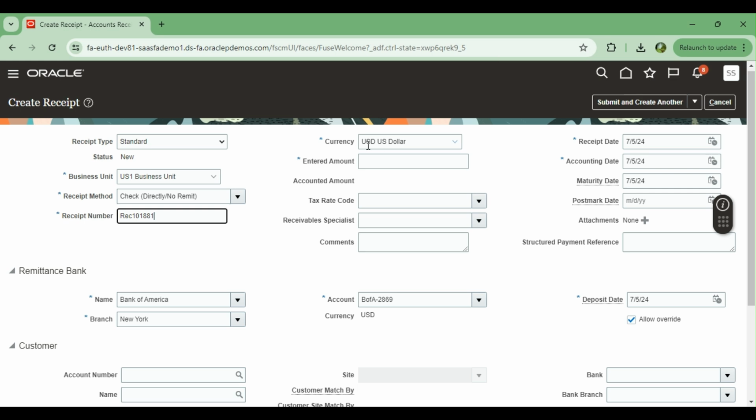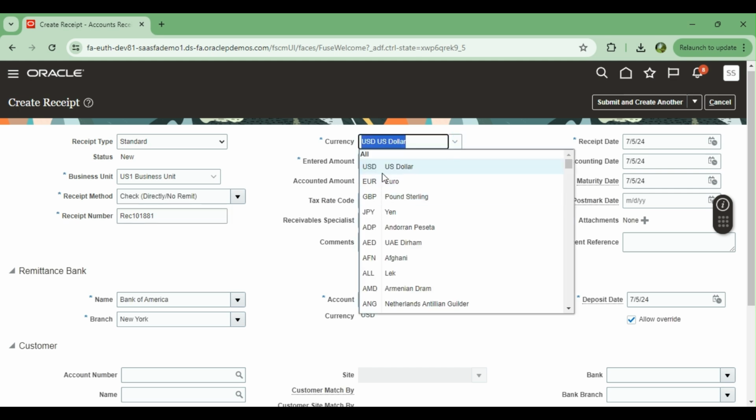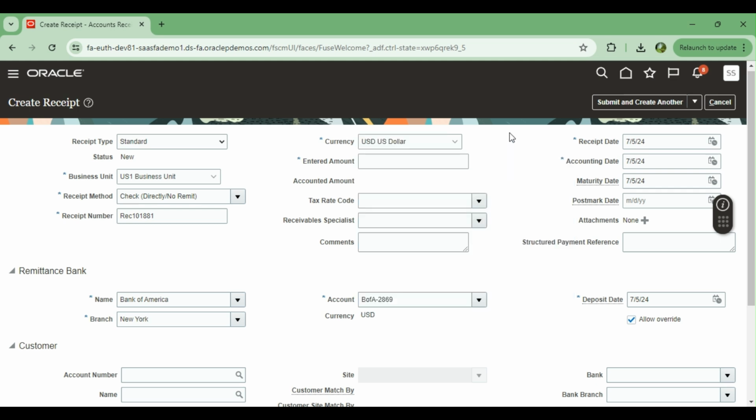And the next one here is the currency, the business unit's base currency, whatever you have done in the system setups, right? You will get that currency by default. And if you are getting the receipt in any currency apart from the base currency, you can change it. So see, all the currencies are available. If I am getting the receipt from the customer in euro, if it is an international customer, right, euro or GBP, you can choose any of the currencies provided over here. Subject to the condition that you should have the currency conversion rate in place.